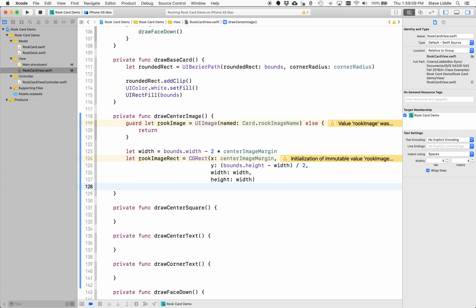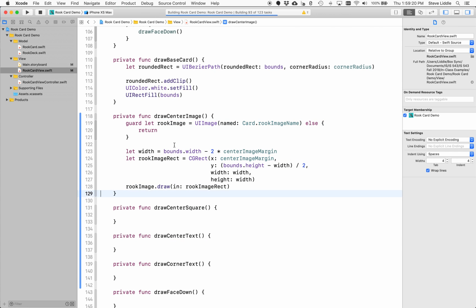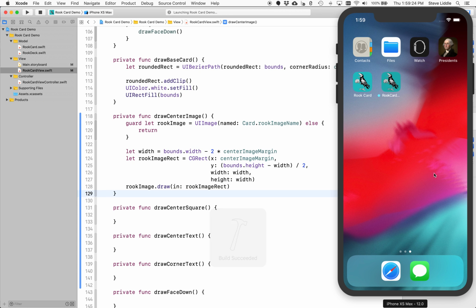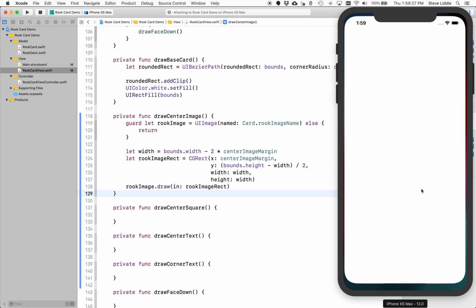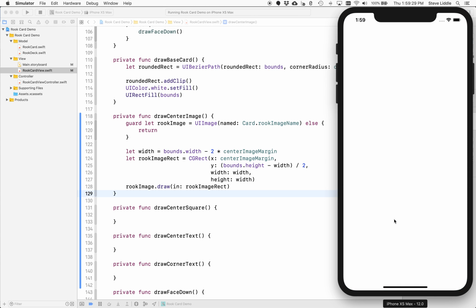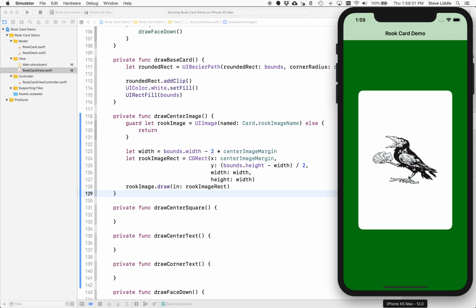Okay, good. Now the last little thing is we need to say, rook image, would you please draw yourself in, and let's call it rook image rect. Draw yourself in that rectangle, and let's see what happens. So up it comes. Our project loads. And now it is squashed, but it's drawing the image. So we'll diagnose that at the beginning of our next video, and we'll continue drawing more of the pieces of the face-up card.